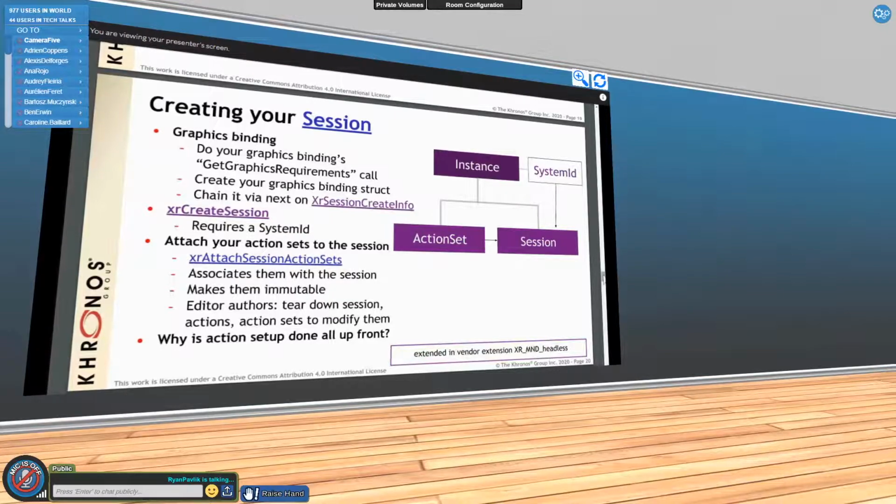Okay, so now we have all our actions, action sets, and interaction profile bindings suggested. We have that squared away. Now it's time to finish up our setup. So we'll now create a session.